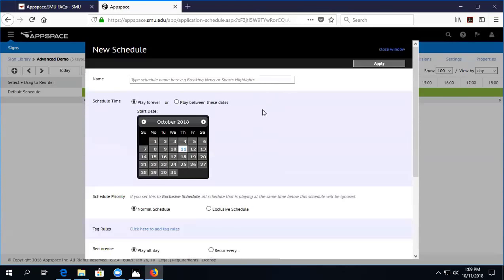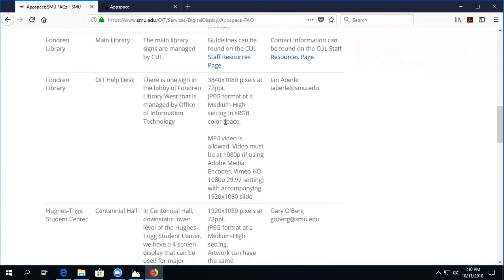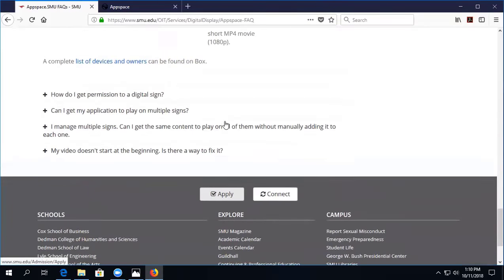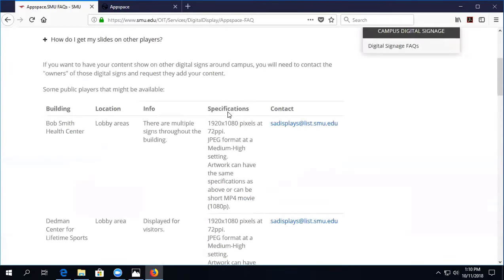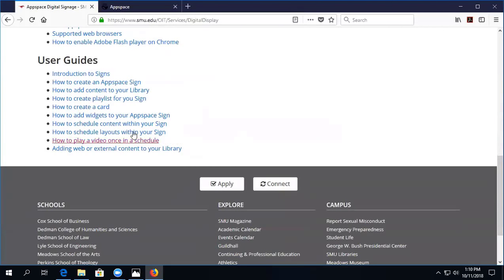There's more information to walk you through that, because I can do it here, but I think just following the instructions might work a little bit better. You basically set that as an exclusive schedule, which ignores everything else during that time to play that. I think that actually is in our FAQ, or it's in the documentation. One of the two. Let's see. I think it's right there in the documentation and training: schedule layouts within your sign. Instructions are right there, so they just walk you through it, probably a little bit better than I would do right here.